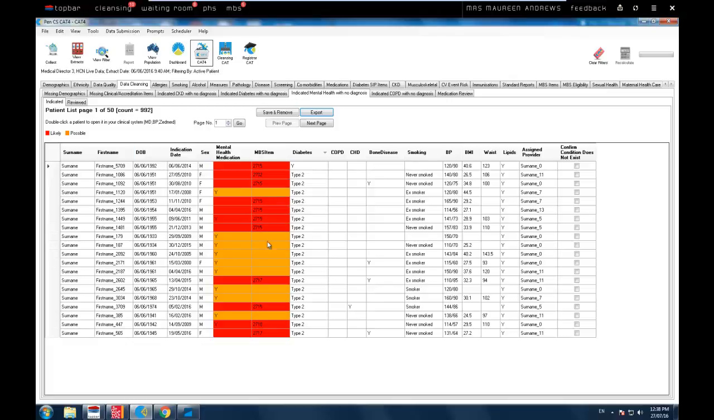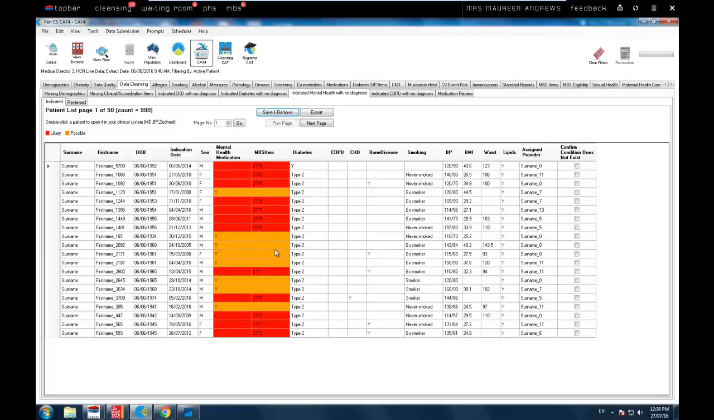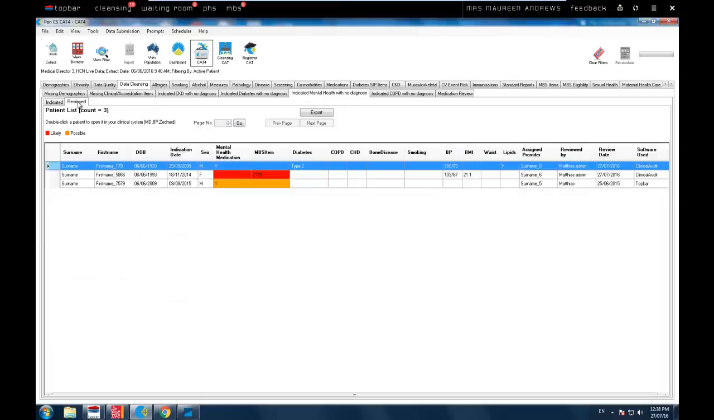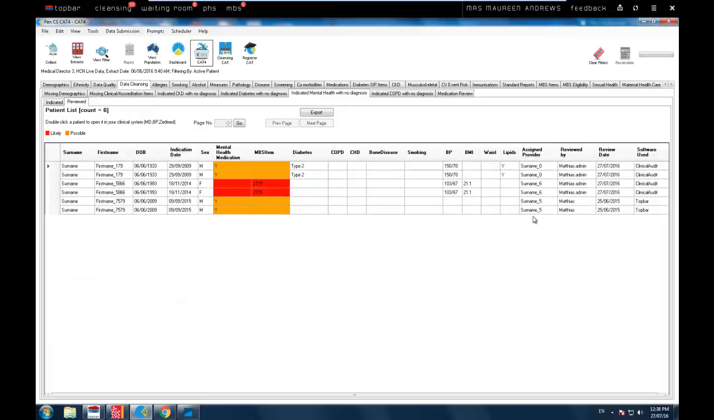If you find that a patient does not have a particular problem, the tick box here, confirmed condition does not exist, and then save and remove, will take this person off the list in here and will add them to the reviewed list. And you can see that it shows who's been removed in the clinical order tool and also who has been removed in Topbar.